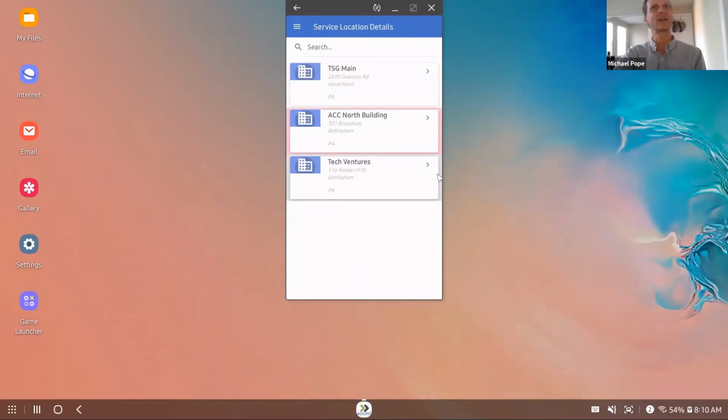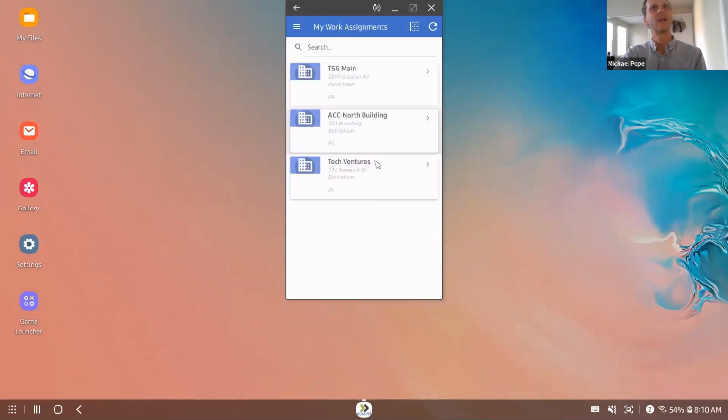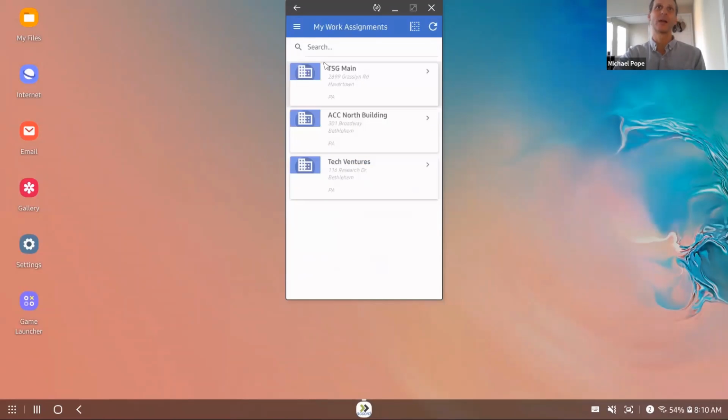Let me go back and check this building. I have 2 work orders there. And if I check the other building, I maybe don't have any active work orders, but I still have some work that needs to be finished there.